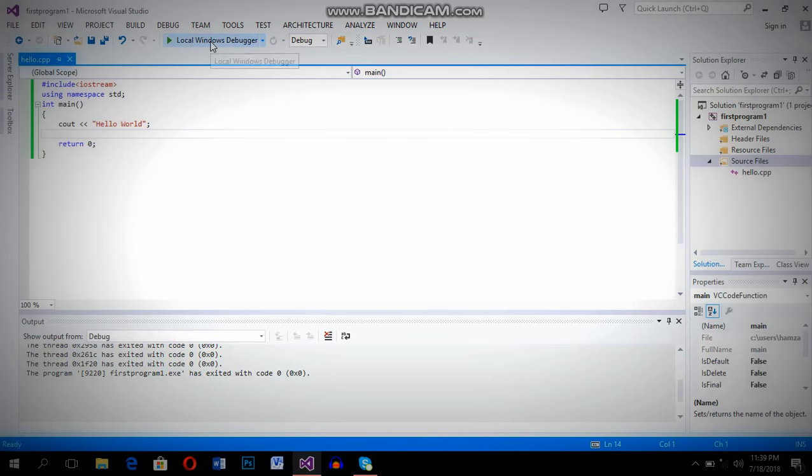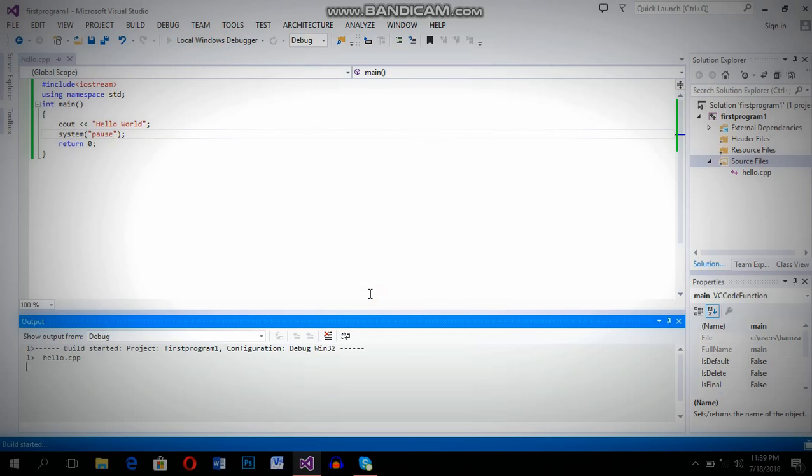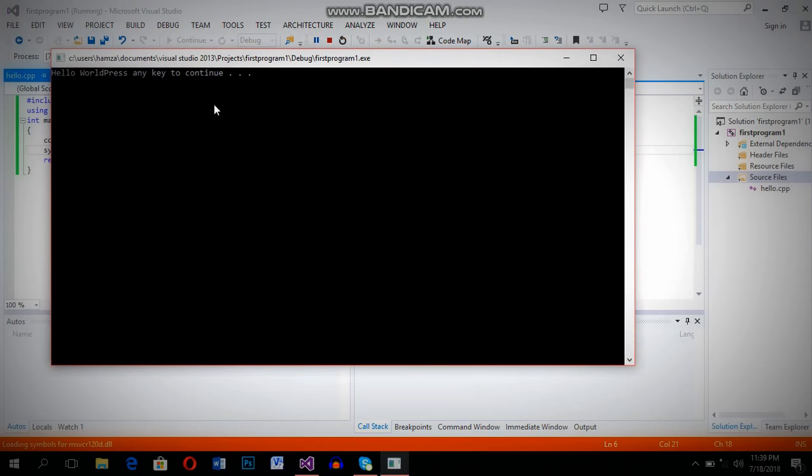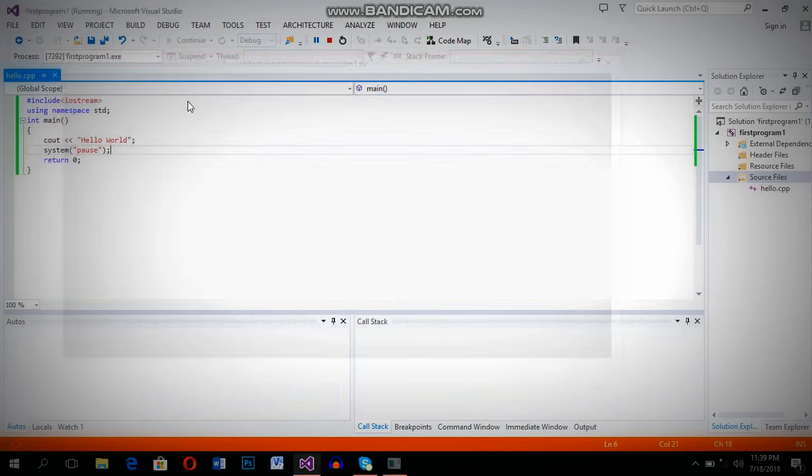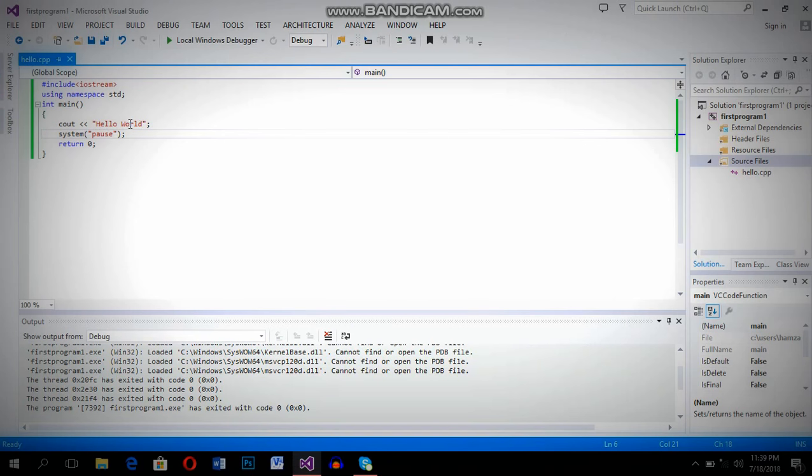The program executed, but it doesn't remain on the screen, so we have to use the system pause statement so that the console screen can be seen. We are watching here hello world. You can write anything here to print anything you want on the screen.